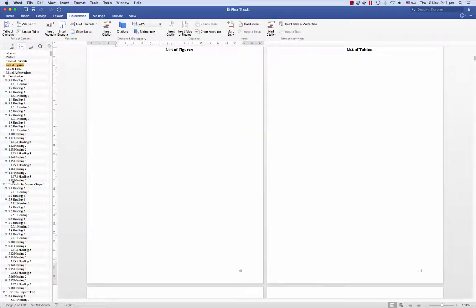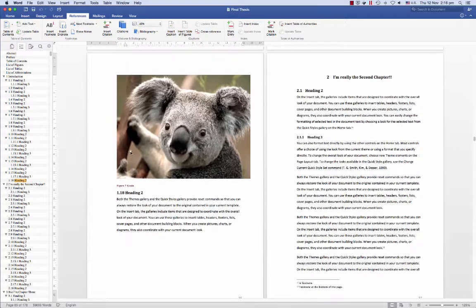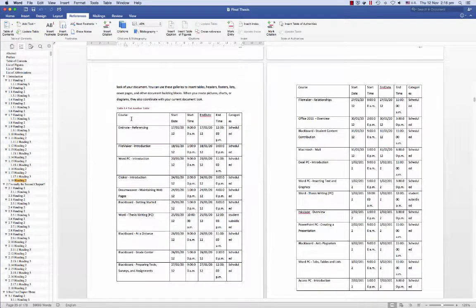My list of figures, on the other hand, is going to contain all of the captions for anything in my document where I've used the figure label. And my list of tables will contain every caption that uses the label table.